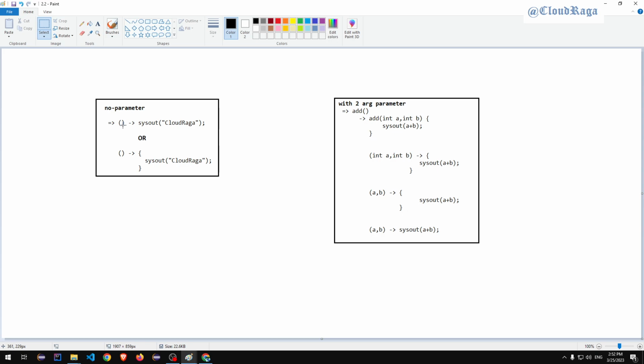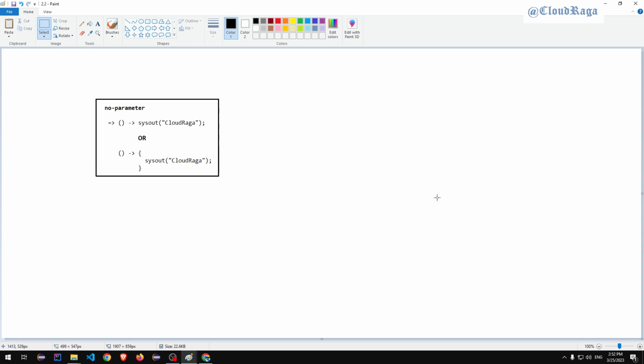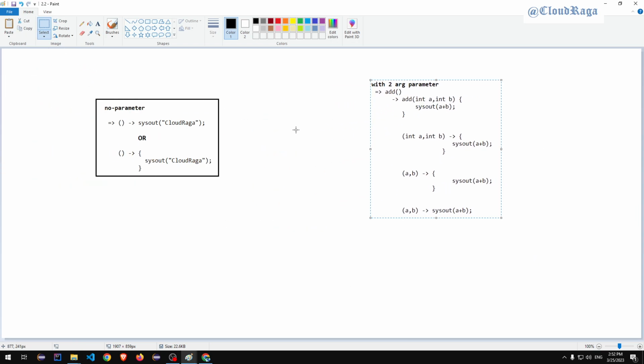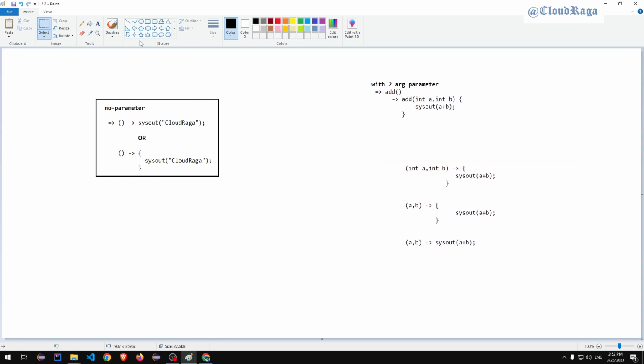If we have no arguments, it goes blank in the parameters, and accordingly you can write your implementation. And we also saw a Lambda expression with two arguments or parameters. Let me write it this way so it looks more convenient. The below are lambda expressions.